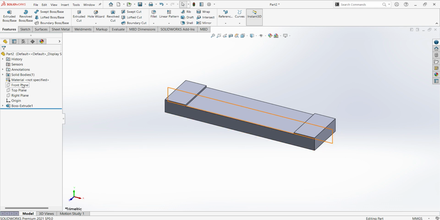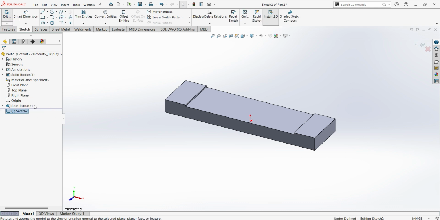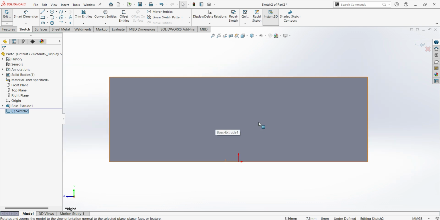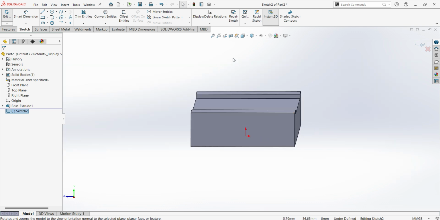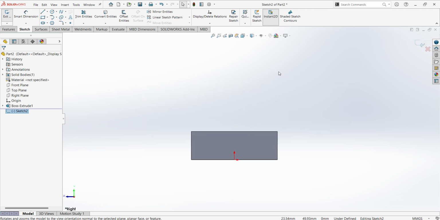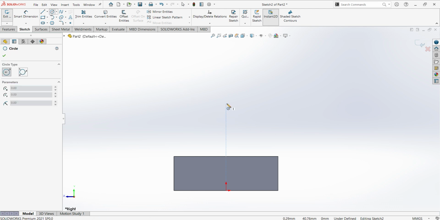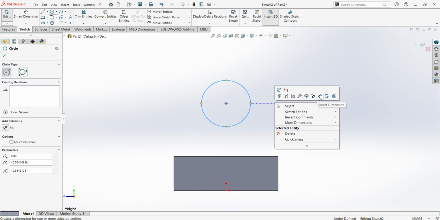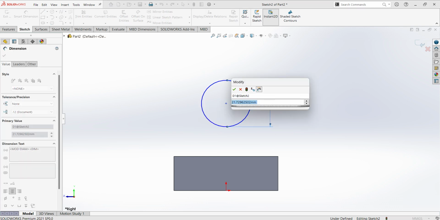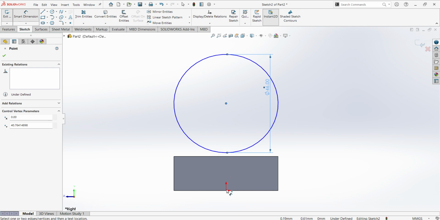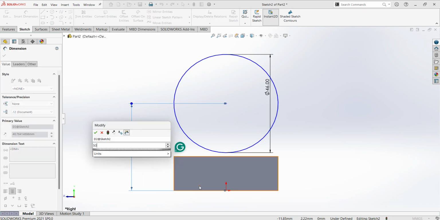Next, select the right plane, sketch, create one circle. Give the dimensions 46, here to here 50 mm.